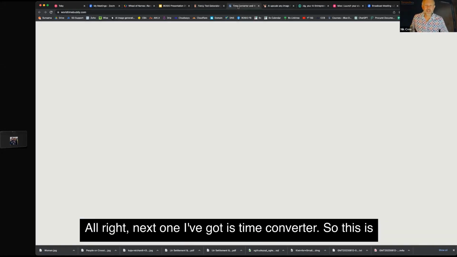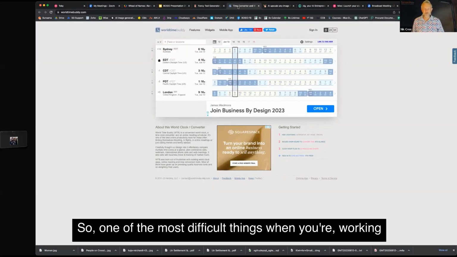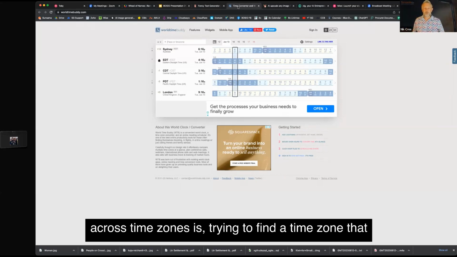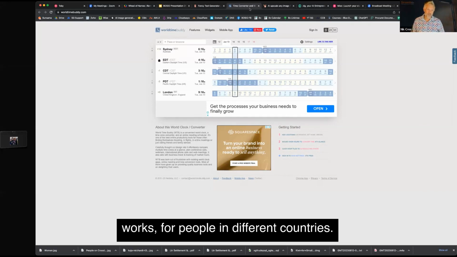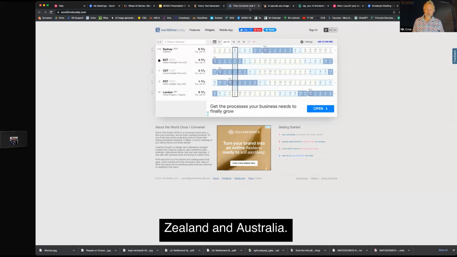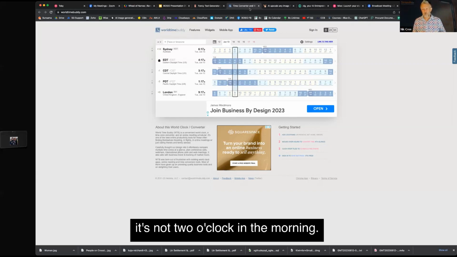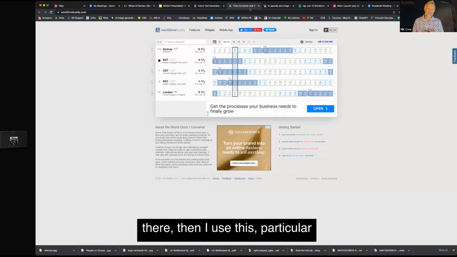All right, next one I've got is Time Converter. So this is World Time Buddy. One of the most difficult things when you're working across time zones is trying to find a time that works for people in different countries. For me, I work a lot in the US as well as New Zealand and Australia. And so finding a time that works in the US where it's not 2 o'clock in the morning, I use this particular app called World Time Buddy.